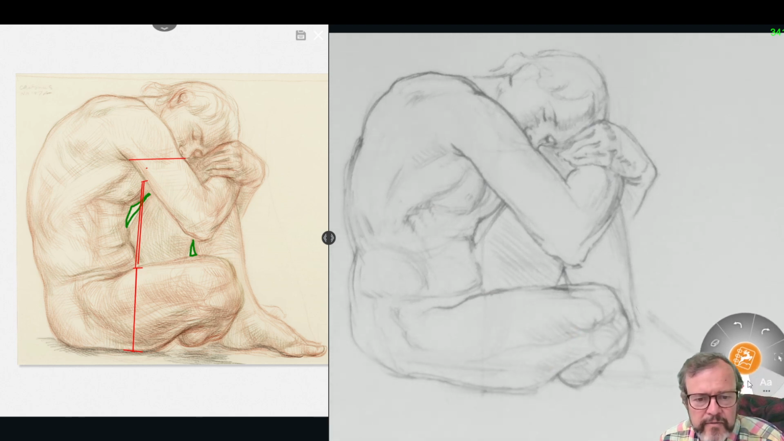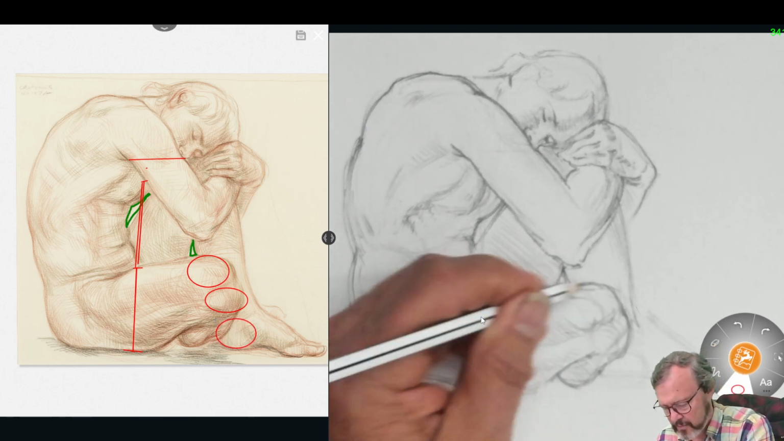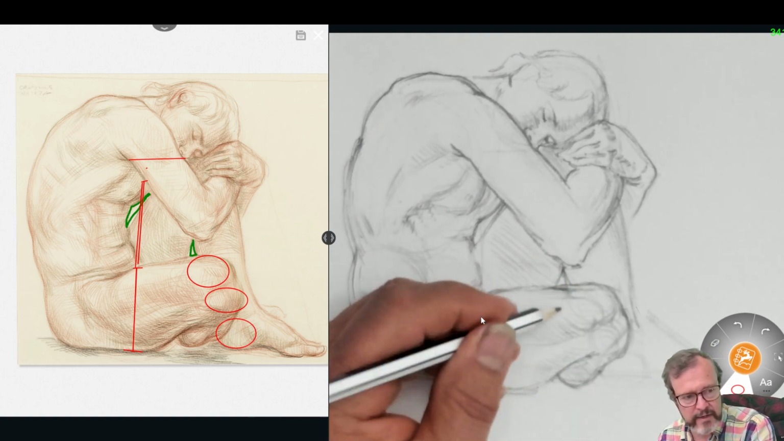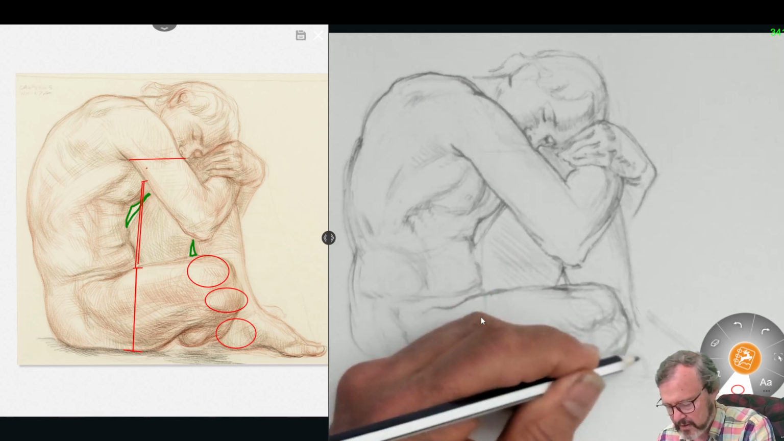Here, what I'm thinking of is sort of a series of egg-like forms. You see, there's like one here, one here, and one here. And that one was a mistake. Whoops. Okay, let me try again. Yep. You feel that rhythm of the top of the knee, bottom of the knee, and then the heel.